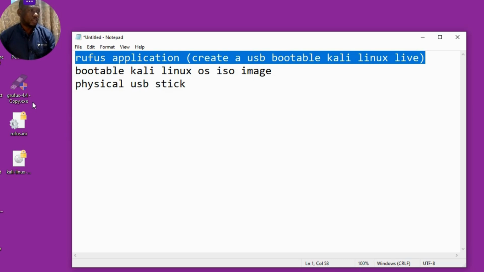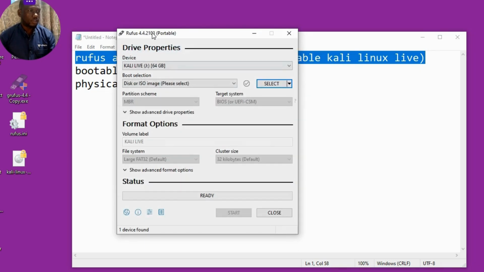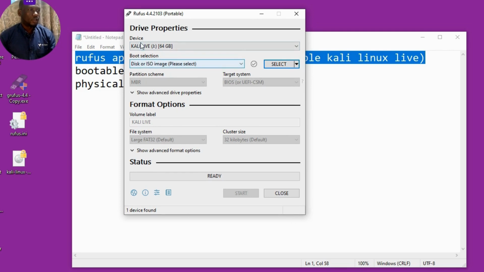What I'll do first is I have the Rufus application here. So I'll open Rufus. Okay, sorry, I have another instance on it. So this is how Rufus looks. You have the device, this is my flash drive, 64 gig. Then the boot selection, you ensure you select disk or ISO image, right?